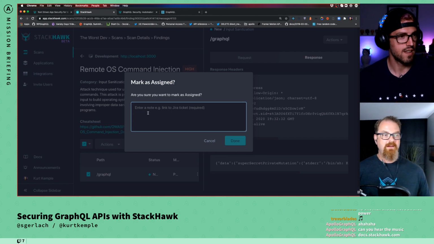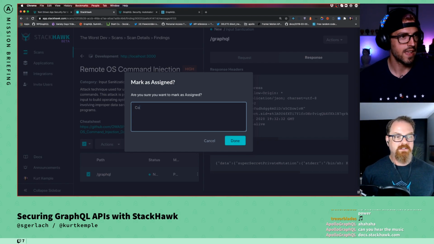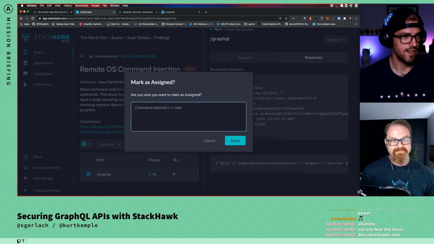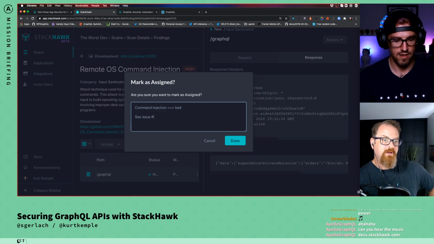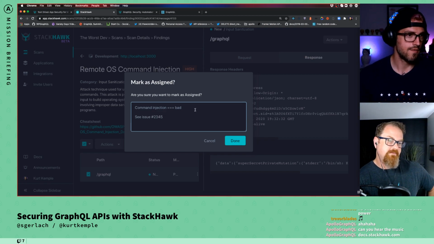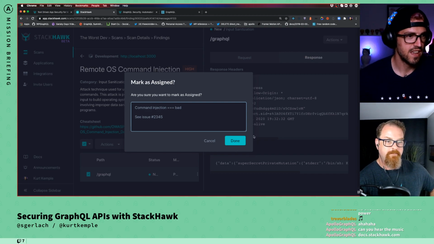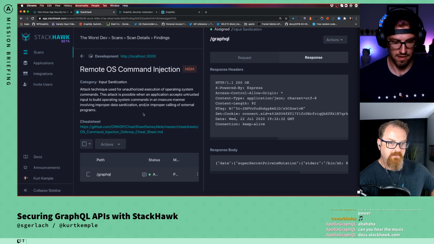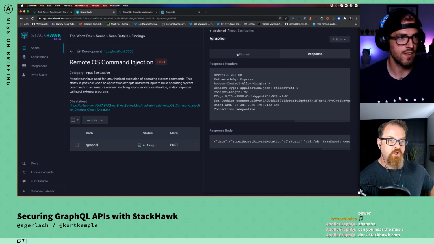And say, command injection is probably not a good thing, or whatever we want to put into this note, and then we could link it to a ticket. Exactly. Same type and scope of variable. Just like that. Bam. And so now you can see that that status changed from, you can't really read it because of our squishiness here, but it's changed from new to assigned.